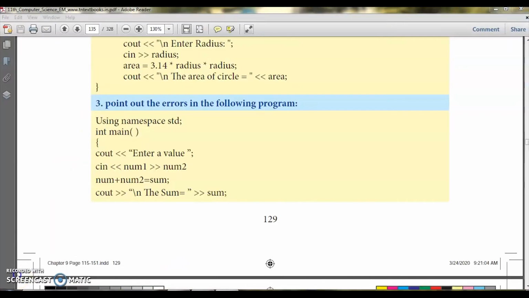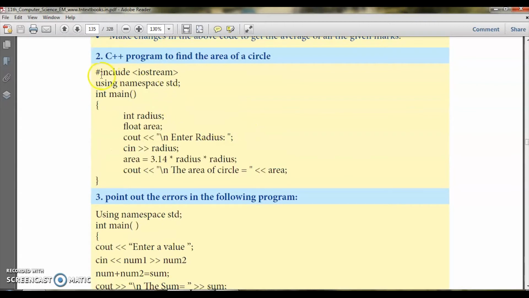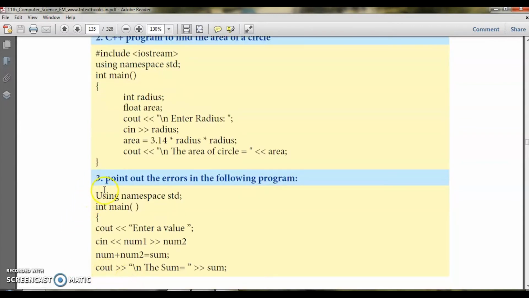Okay students, this is the program given in your book on page number 129. Point out the errors in the following program. See, using namespace std. In the first line itself they have started with using. What must be the first line? Your first line must be hash include iostream. This one is missing. And in using namespace std, you should not use the capital letter U. It must be in small letter.